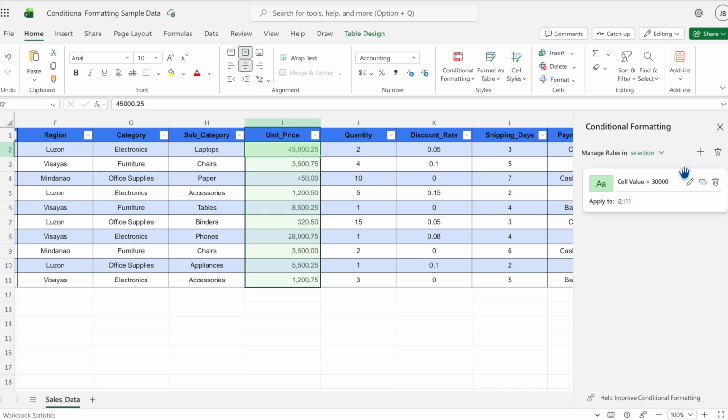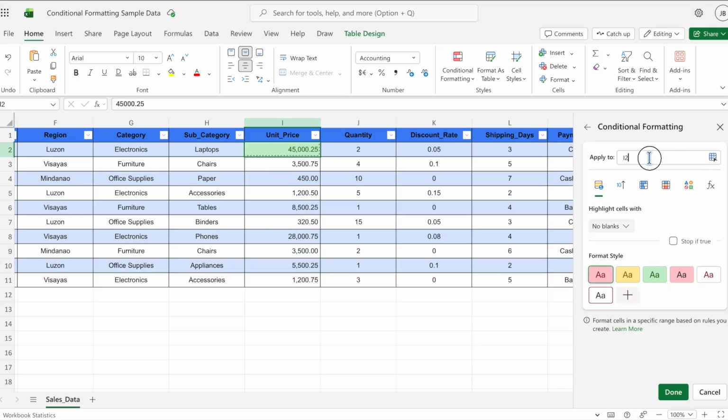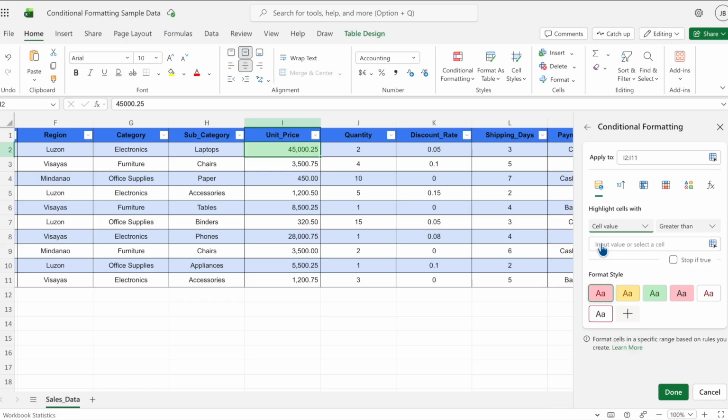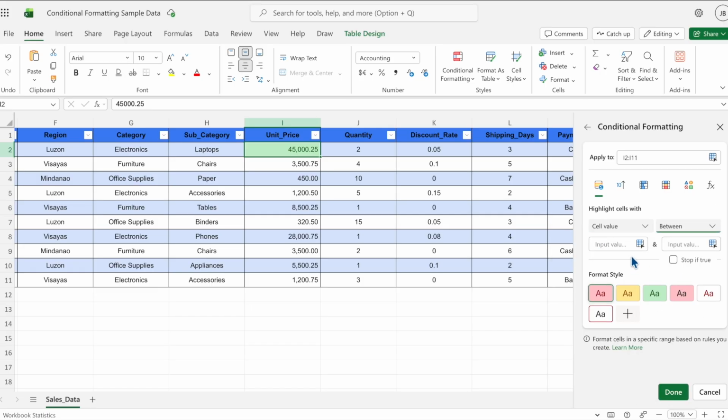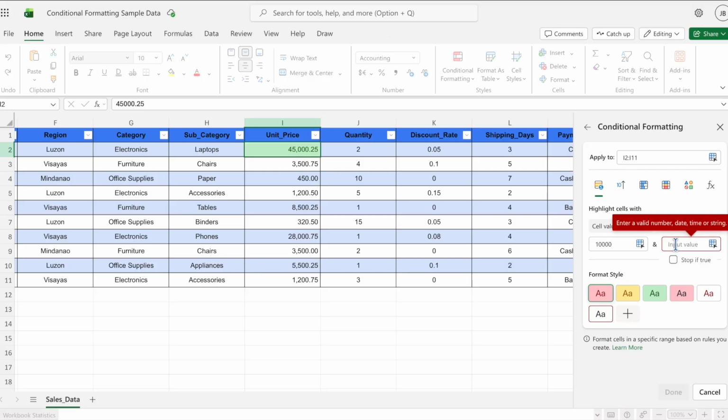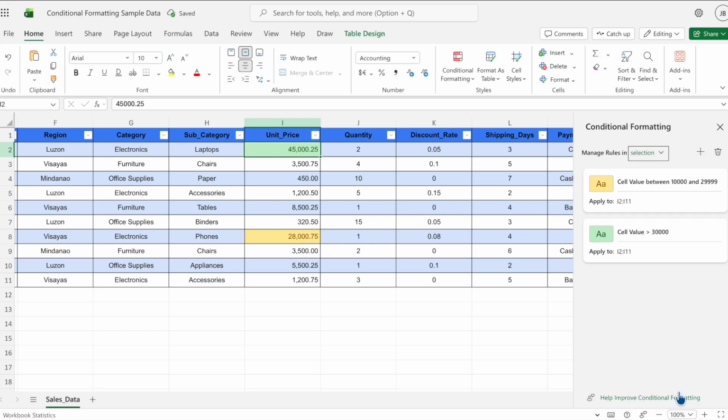Let's say gusto nating mag-add ng rule. Again, para saan yung rule na yon? Apply to, piliin natin yung buong cell range. And then piliin natin ang cell value between naman. Between 10,000 to 29,999. So this time naman, gagawin ko siyang yellow. Yan, automatic, nag-yellow din siya.